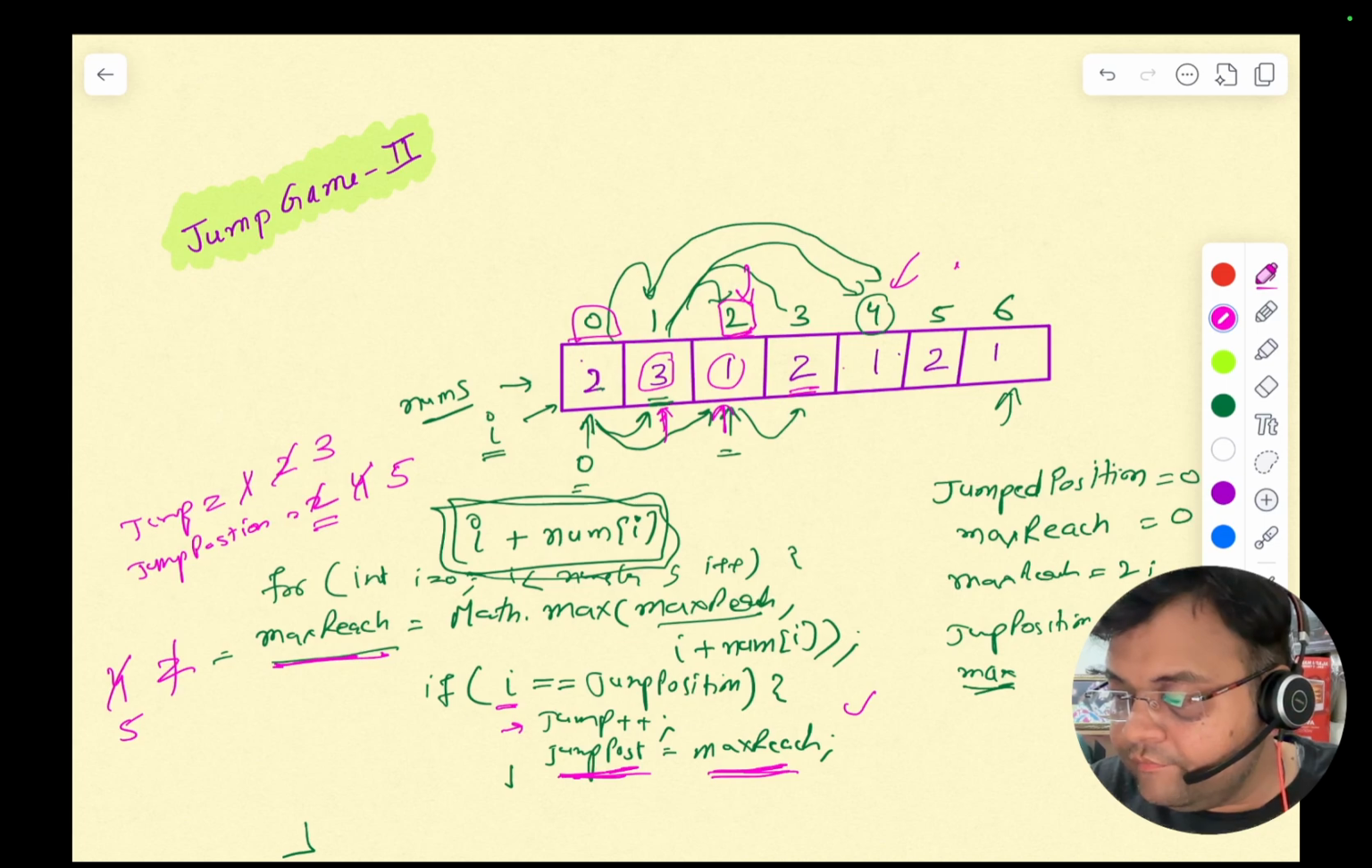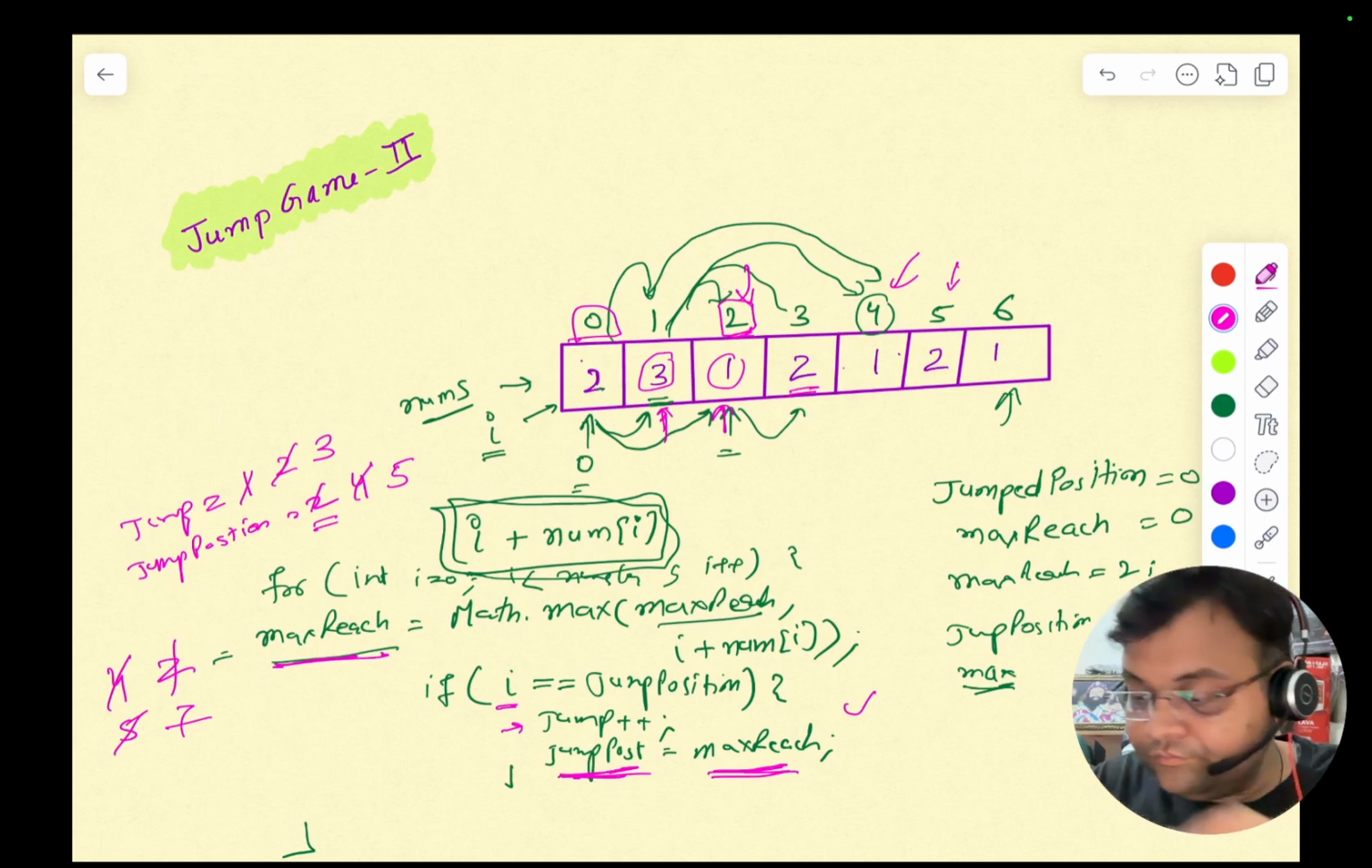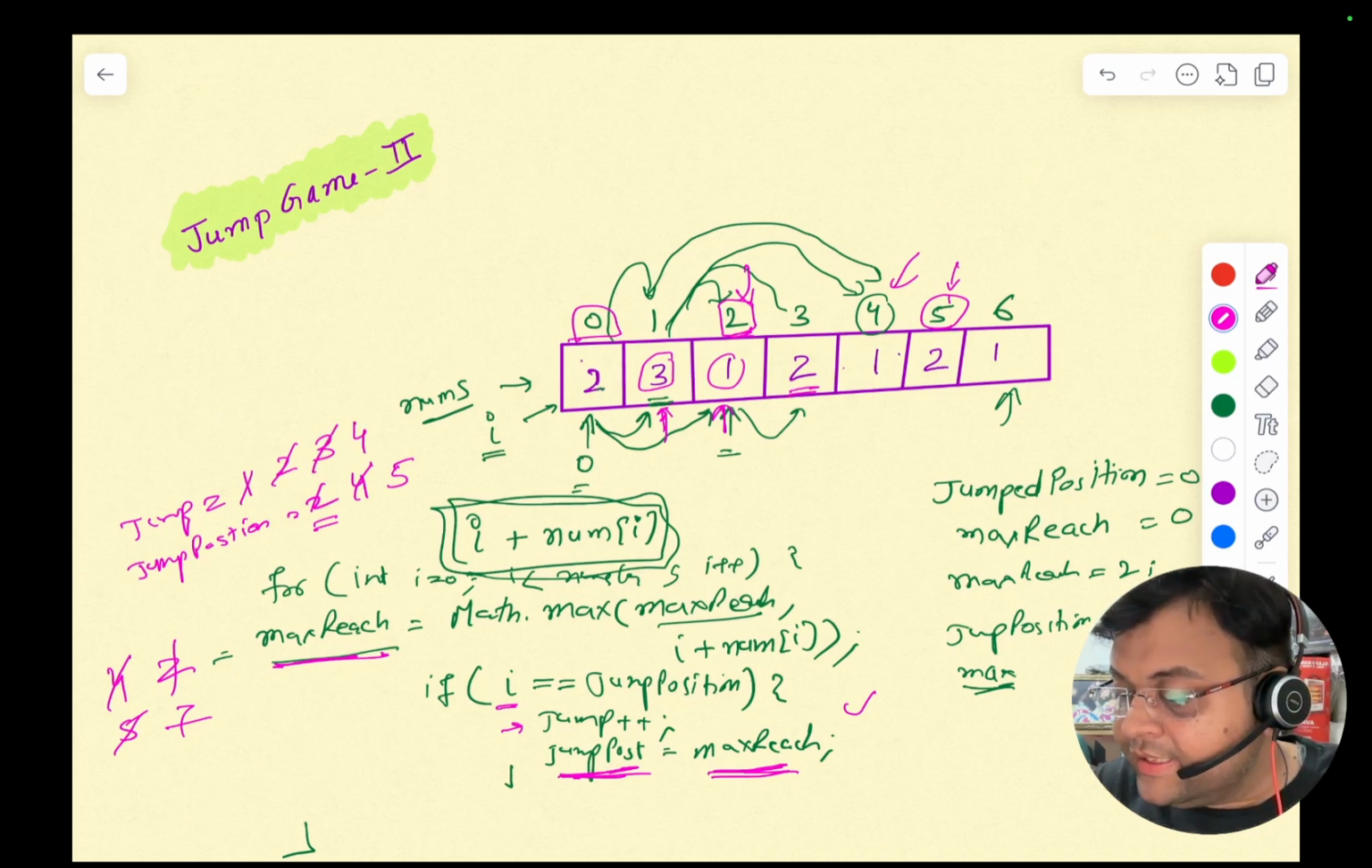Now we again reach the fifth index. Here I'll update the max reach to 7, 5 plus 2 is 7. Now I reach the jump position again. The jump position was 5 earlier, and I reached the fifth index. Now I'll update the jumps to 4, and the jump position is the max reach, that is 7. From now on, the jumps will not be updated. So my answer would be 4.